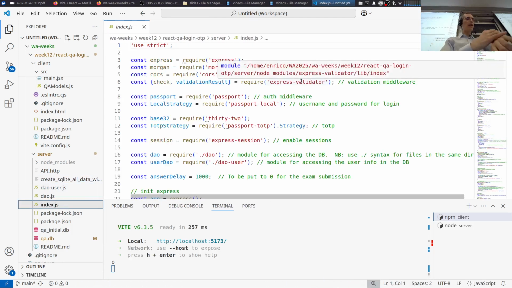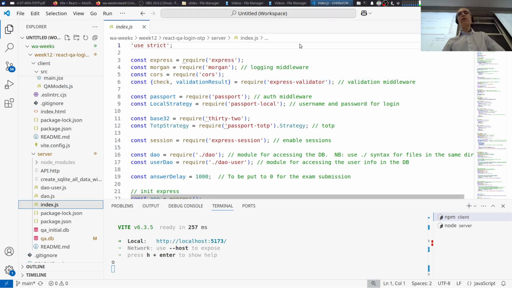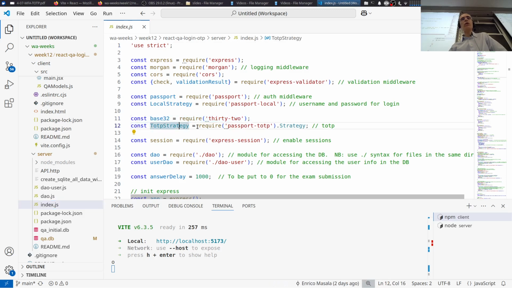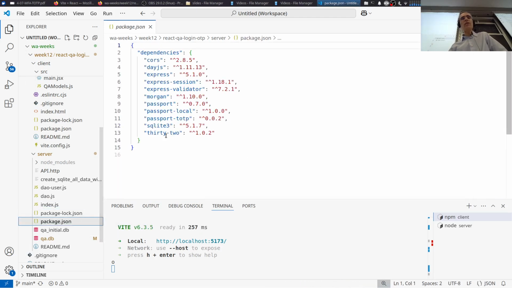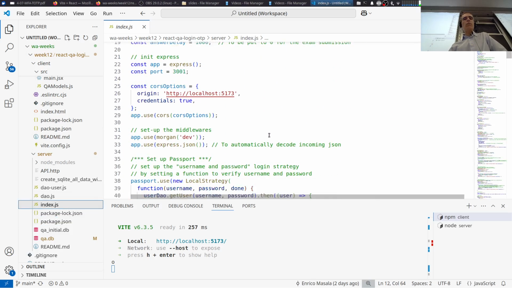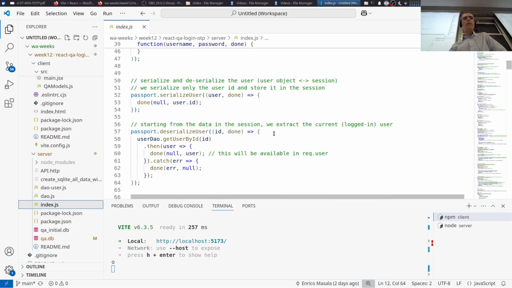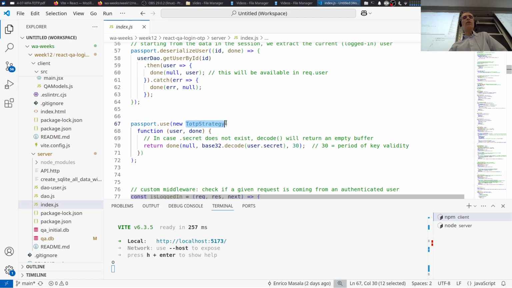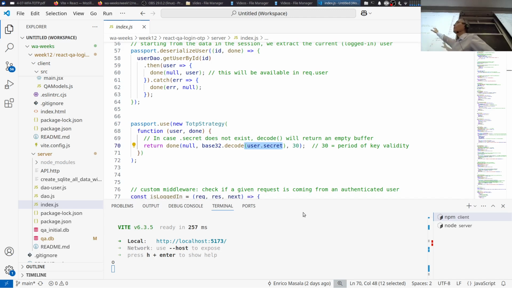Actually, to simplify things, since as usual we don't have so much time, I already implemented most of the part on the server side. Okay, so there's this base 32 TOTP strategy and so on. You need to install the packages. You see the packages. You need to provide a function that gets the user secret, and it gives it to the TOTP strategy for checking it. Okay?